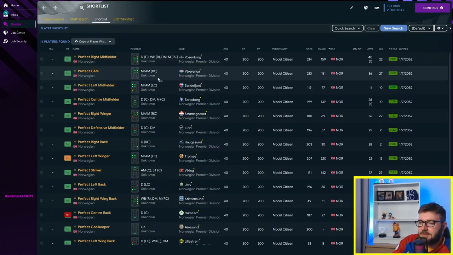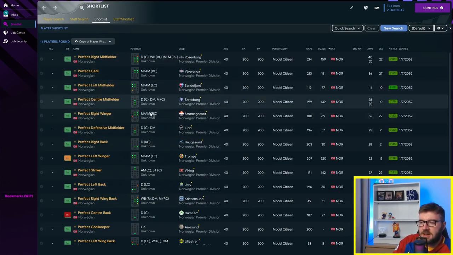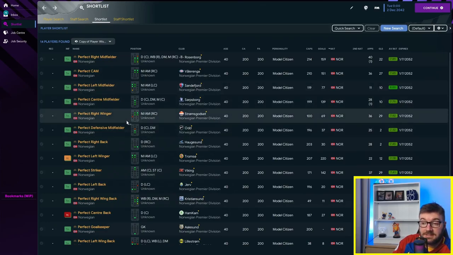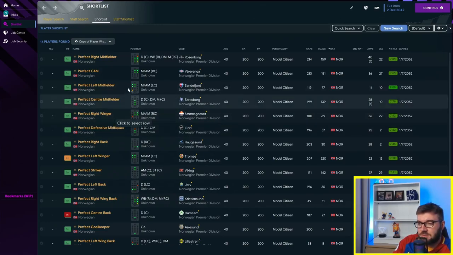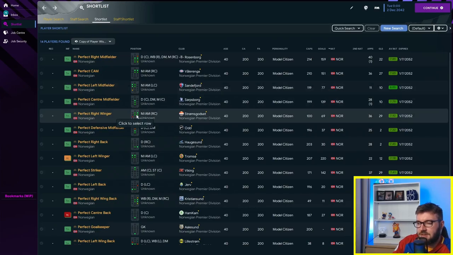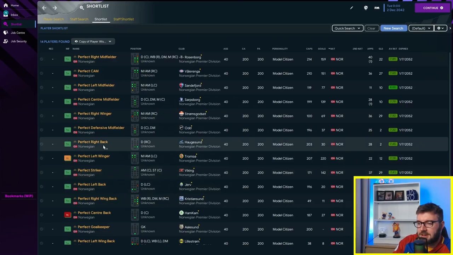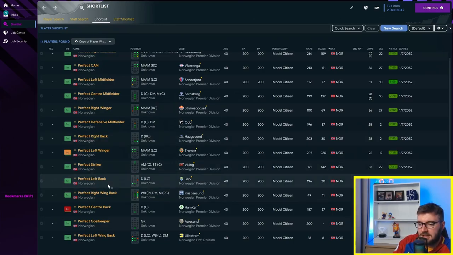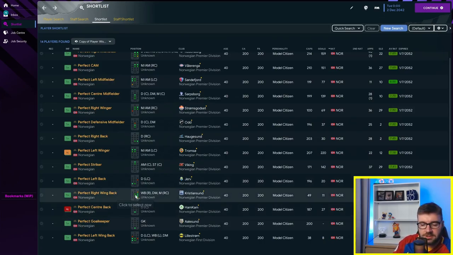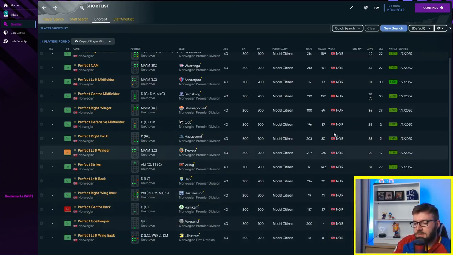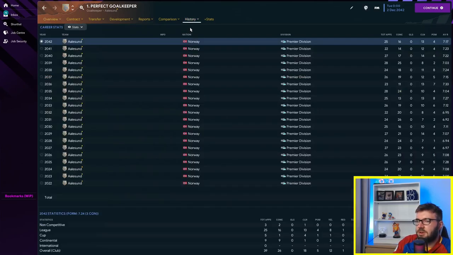As you can see, the perfect CAM has been retrained a bit, as has the left midfielder. Centre midfielder can now play centre back and defensive mid. Right winger, again, sort of very similar, like central attacking midfield role and the central midfield role. Same with the left winger. The right back can also play centre back. The left back can play right midfield or centre back. The right wing back can play all over the shop here. As can the left wing back.